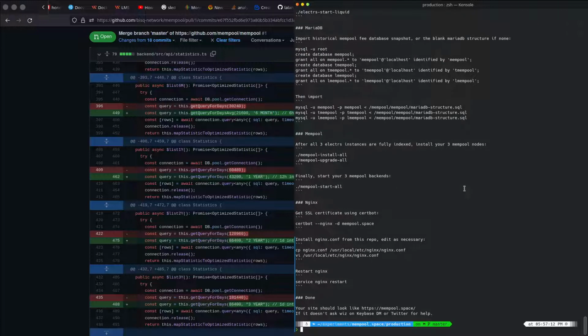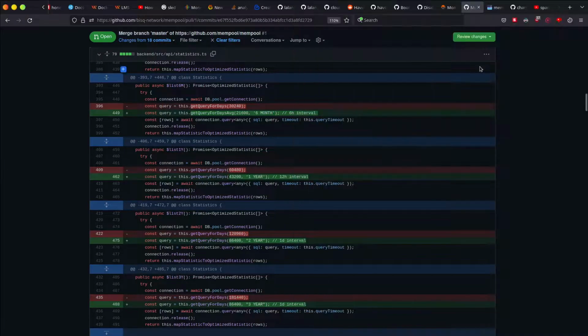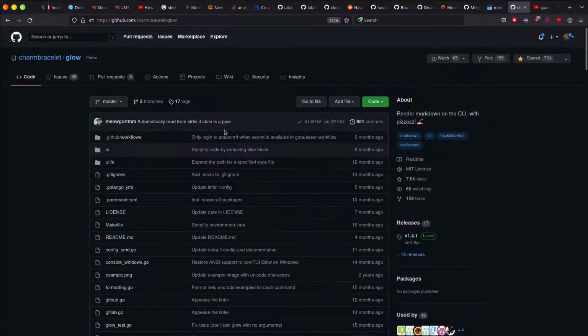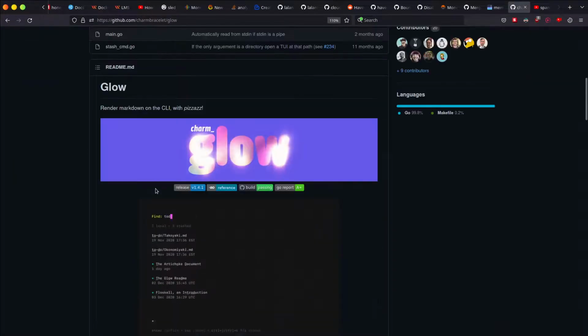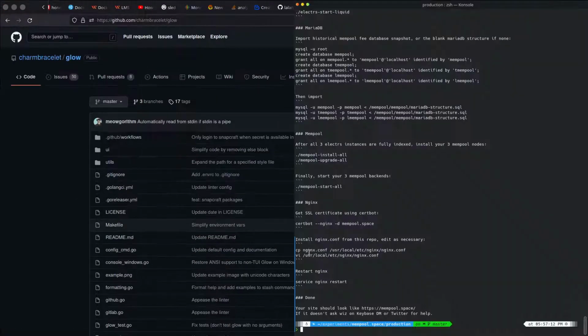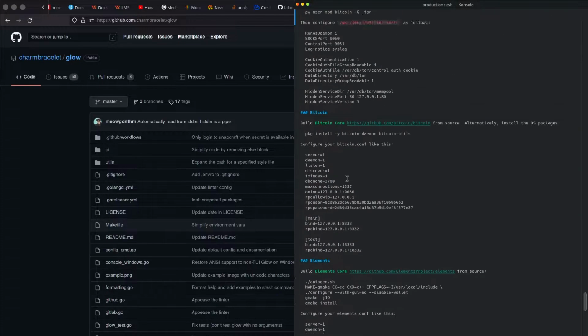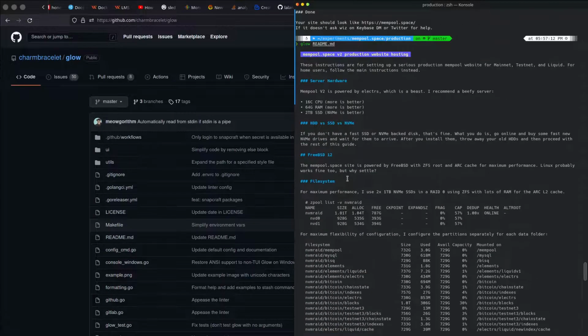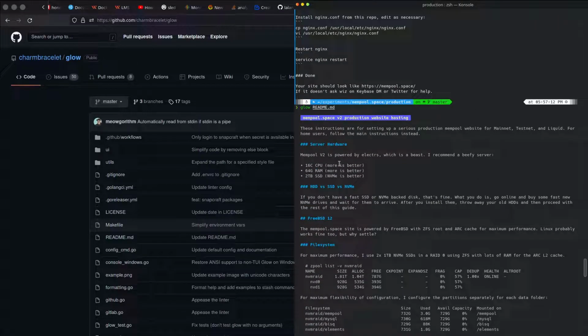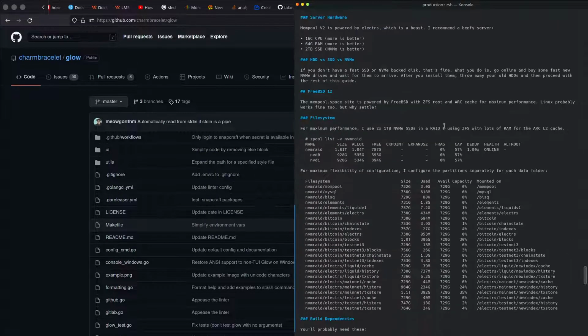So I wanted something better for that, and through a quick Google search I found this tool called Glow. Basically it renders Markdown in the terminal. How it works is you run Glow, and whatever the Markdown is, it will print it in a very nice way, and you can read and go through that. It also supports 16-bit colors. I think this is a 16-bit color.